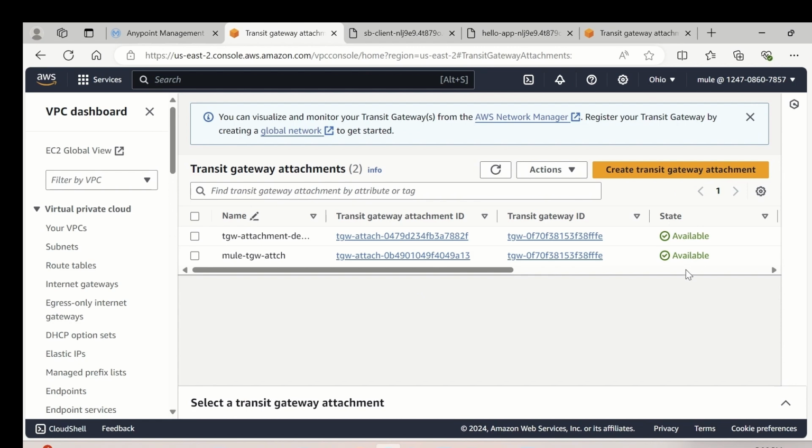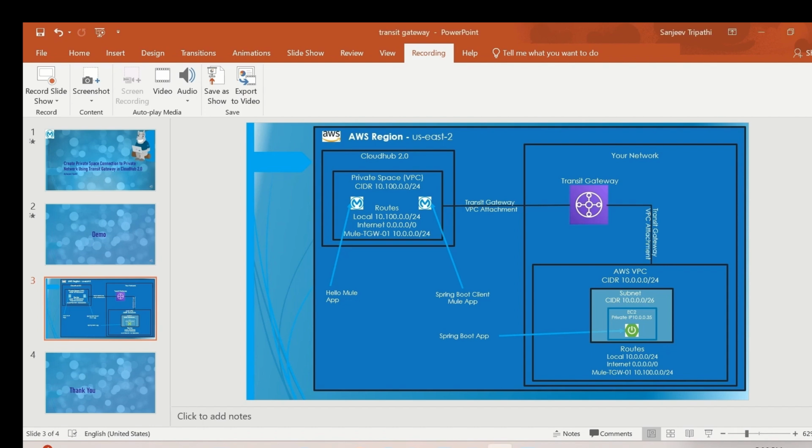Okay, now it is in available state. That means we have an attachment created, a VPC attachment created between this and this, and that is accepted by the AWS account here. So this attachment is also in available state. We have attached the private space to the transit gateway, and we attached the AWS VPC to this transit gateway. So now we can connect from this private space to this AWS VPC.